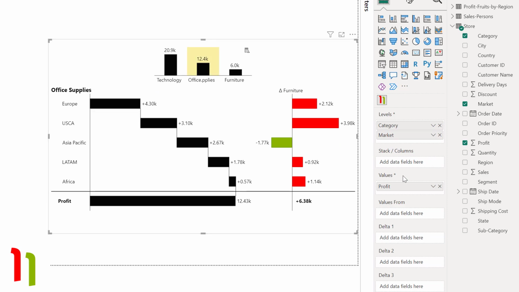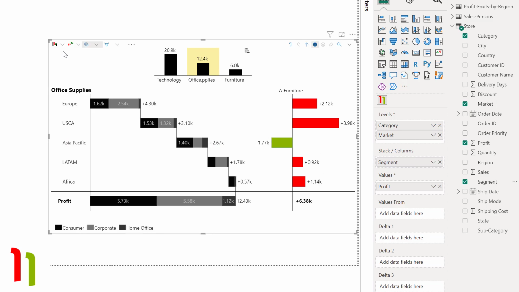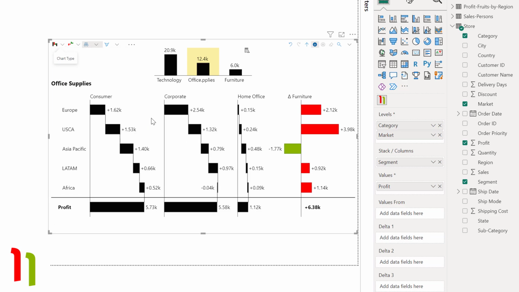To add stacking or grouping to your chart, have a look at the stack column field. Drag a dimension into it. Now your chart has been stacked by this dimension. Alternatively, you can select column mode in the menu to get your chart grouped in columns by that dimension.